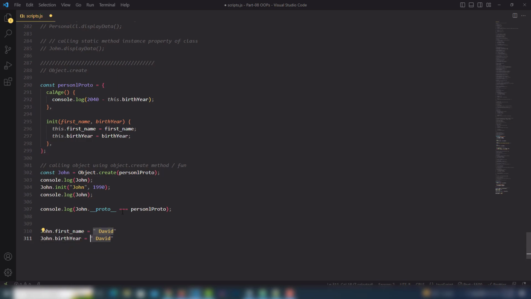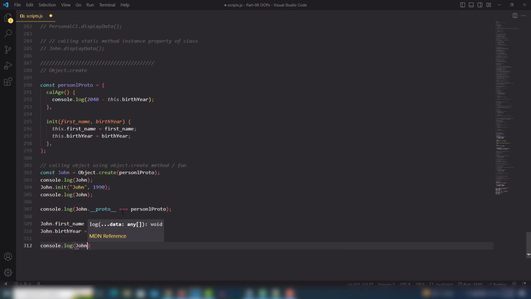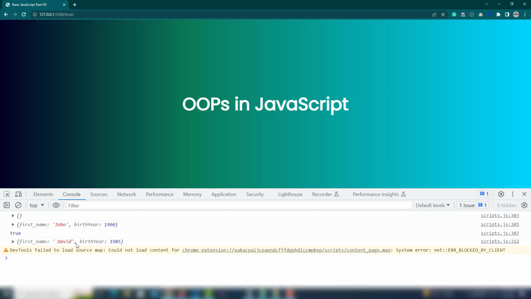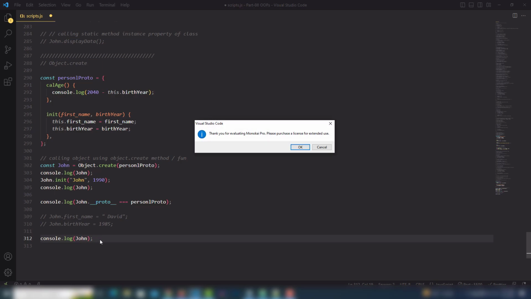I want to add the birth year this way. So let's look at that. What happens when you call John? Cool. Perfect, as you can see. So this is a manual way to add the value inside the variables, right?